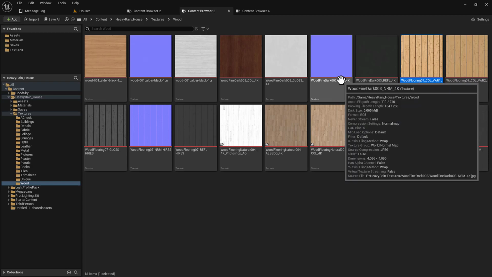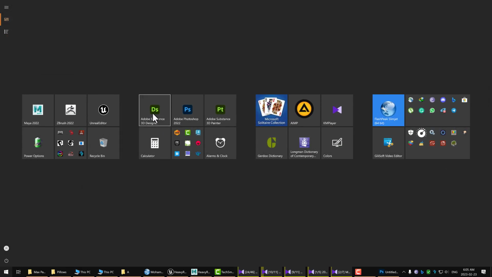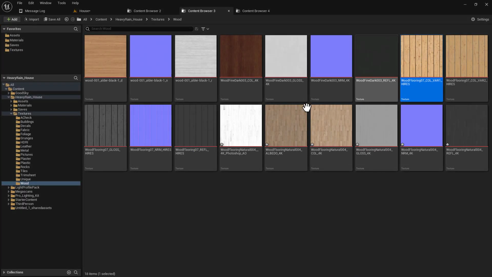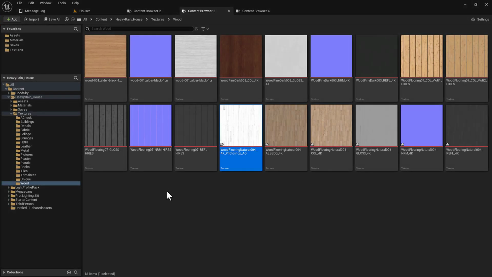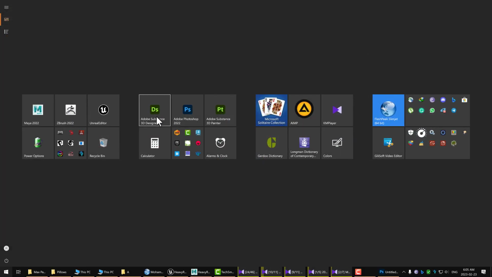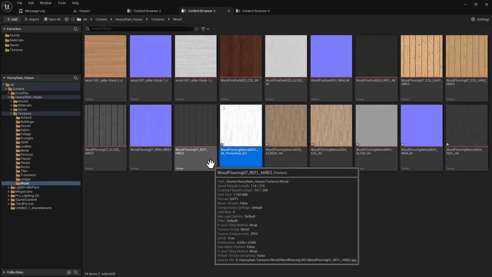For this case we have to go into Substance Designer, put all of our textures in Substance Designer, and make it. I don't want to open it up because I didn't do that. I don't have a ready project to show you, but I'm going to explain it to you.